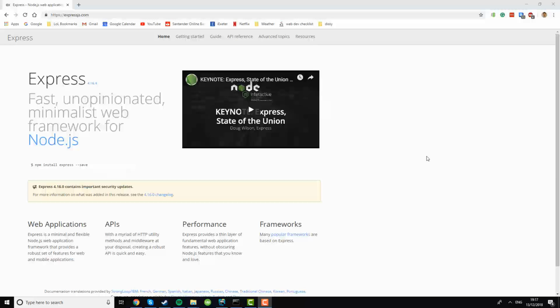Express is used in the vast majority of Node.js apps developed simply because it's a very mature, minimalist framework that provides a lot of useful functionality that helps speed up web application development significantly.